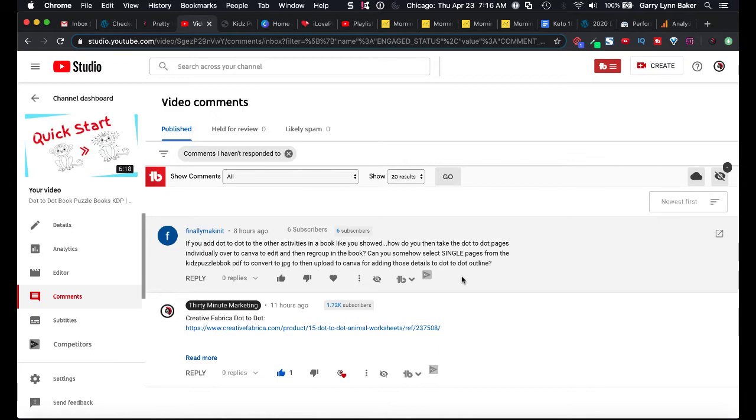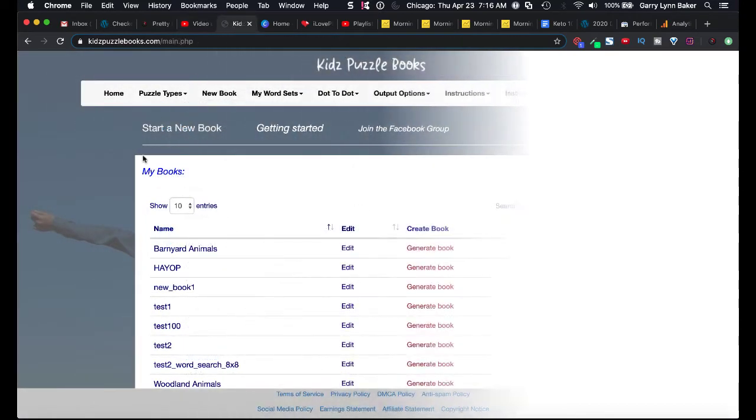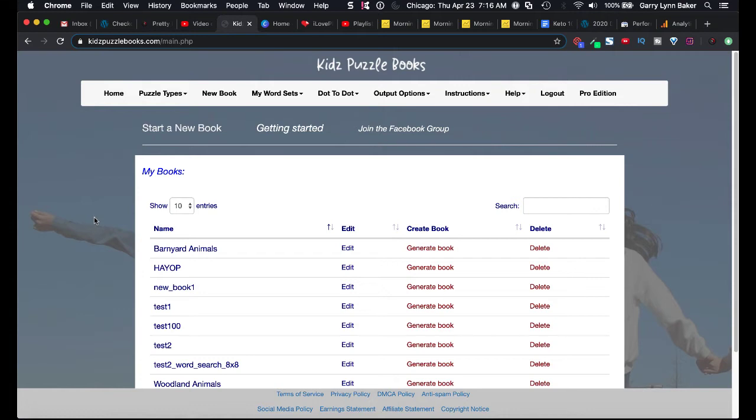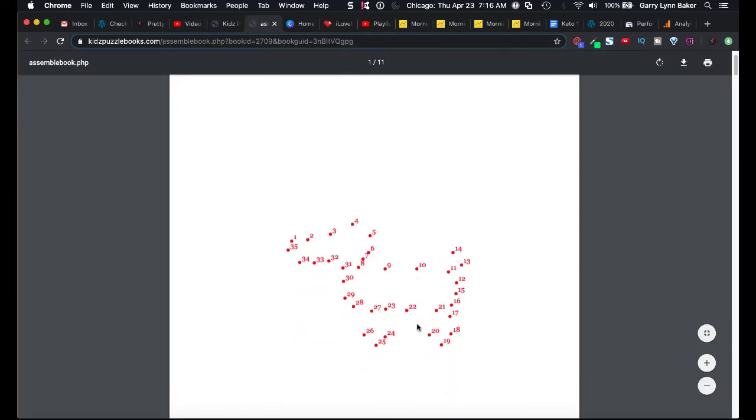First things first, let's pop over to Kidz puzzle book and generate that PDF puzzle book. So when you're inside a Kidz puzzle book, and there'll be a card up here in the right hand corner for a full review of this software, you can generate a book. In this case, in the video that's in the cards as well, we were talking about test 100 and we simply just generated a book which included this dot-to-dot of a dog.